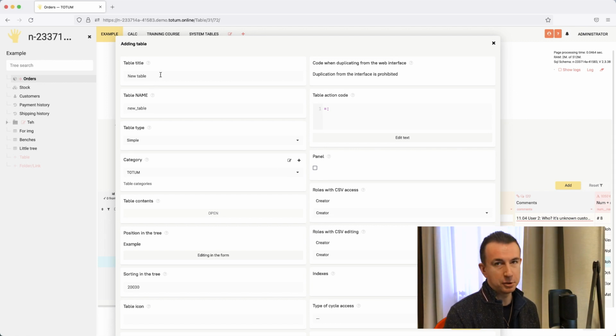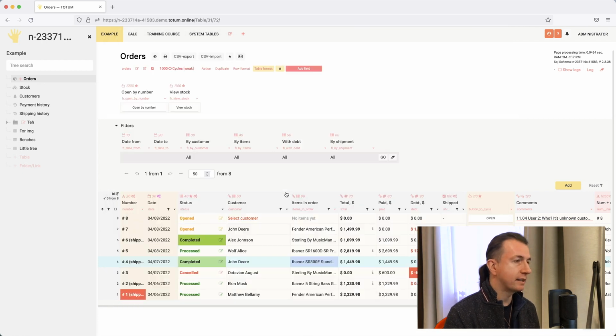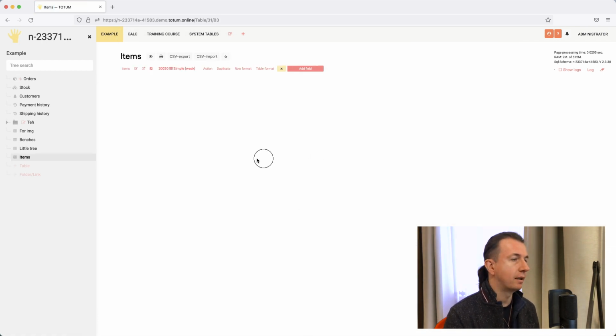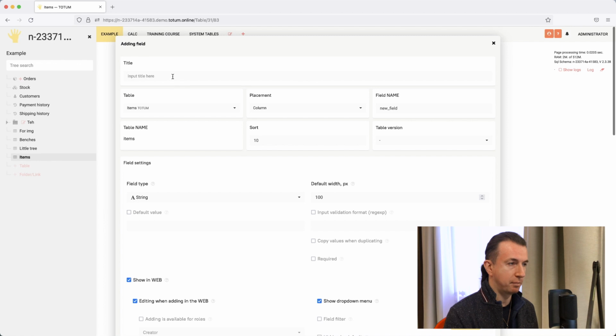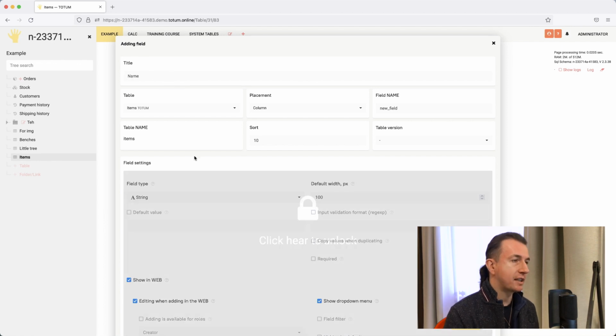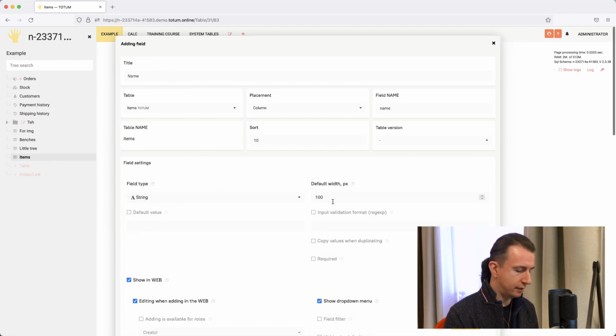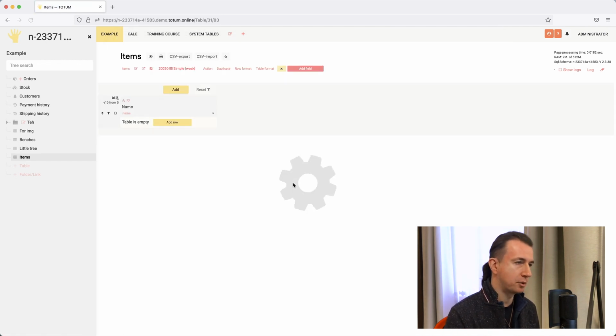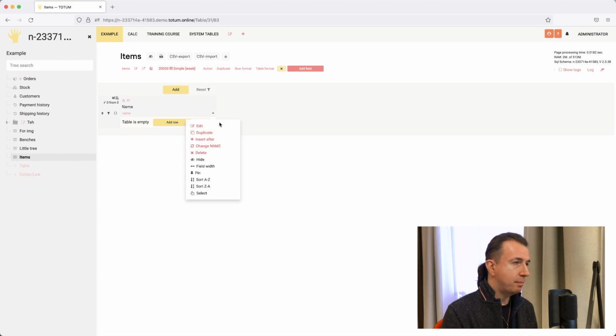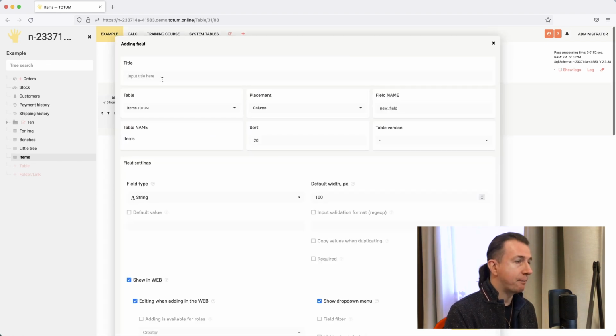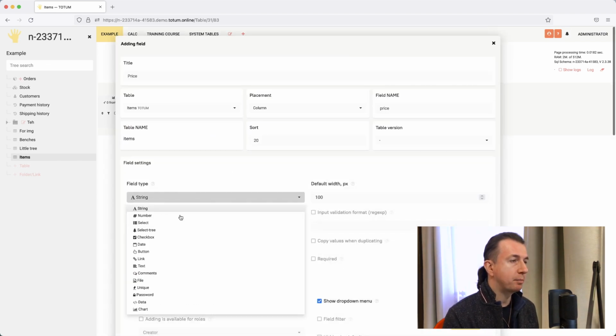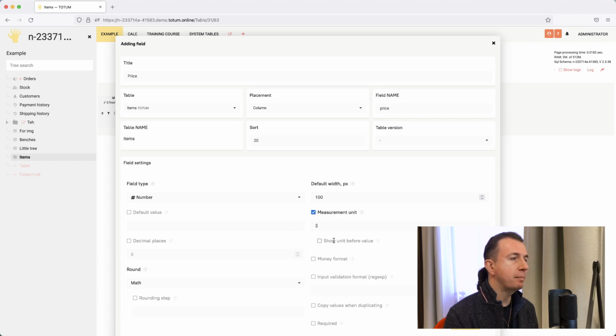So, what is Totum? It looks a bit like Excel, but it's actually quite different. It works in a browser. You create tables. You do that with a mouse, and you put fields in them. This is also done with the mouse. Now I created a table called items and I'm doing the name field. The type of field will be string. Let's make it 300 pixels wide, and after that let's make a price field. Let's set this field to look like money and put 2 decimal places in it.